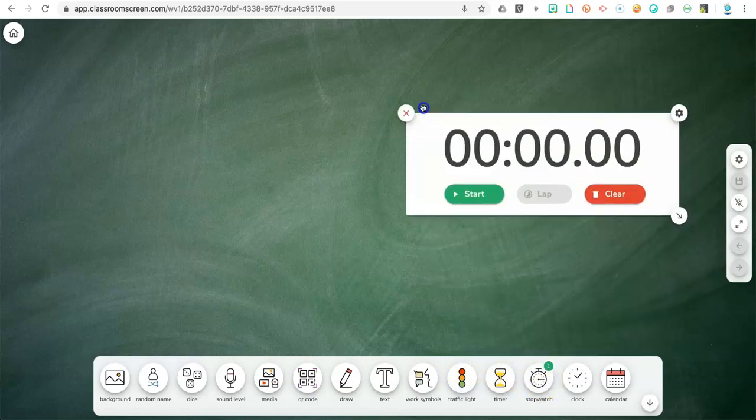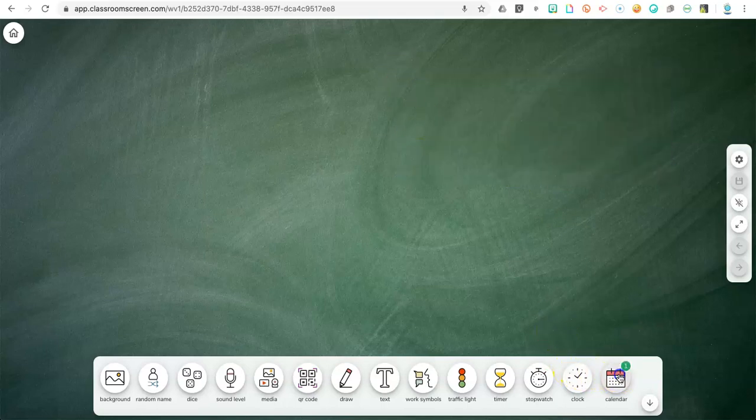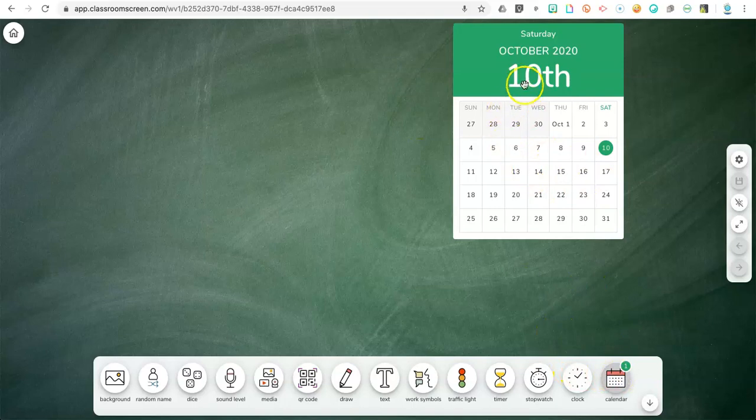Stopwatch, this can be used, let's say if you're doing a speed reading, or you want to see how quickly students can read their sight words, or how quickly they can memorize, or if they've memorized their times tables. You can use that feature for that. And then you have the calendar feature.